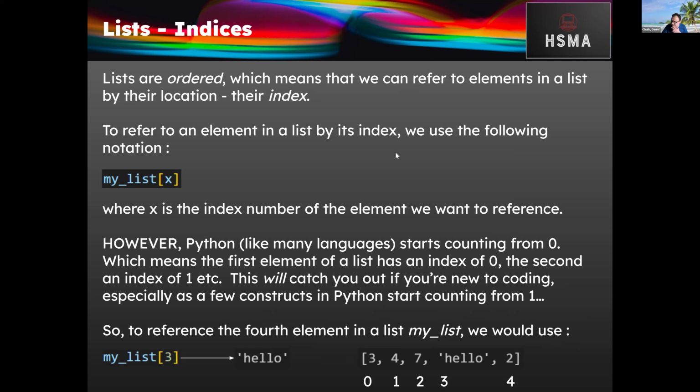So to refer to an element within a list by providing its index, we use the following notation. We give the name of our list, and then we open our square brackets immediately and put in a number that represents the index. Here I've put in X because your number could be stored within a variable. But essentially, whatever goes in there needs to resolve to an integer. You can't have the 1.7th element of a list. It has to be a whole number.